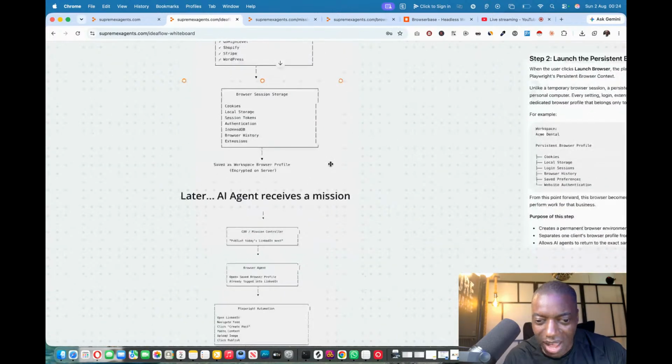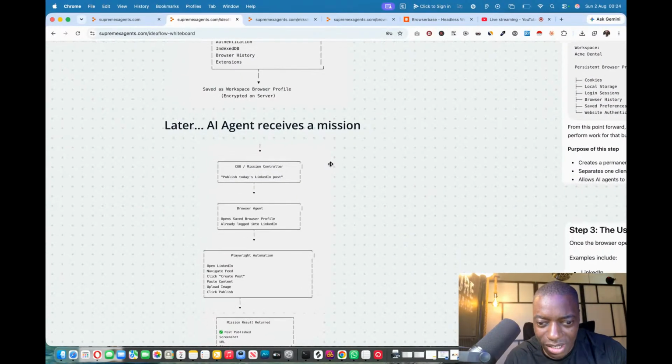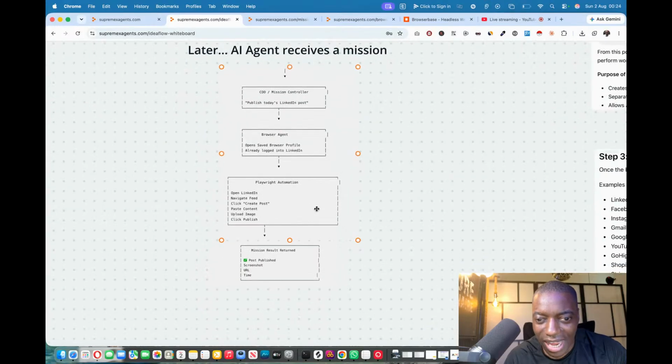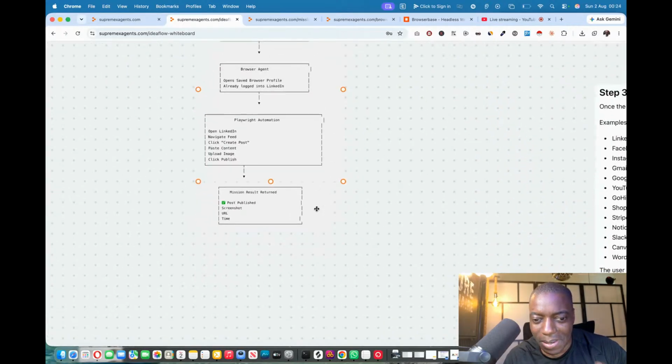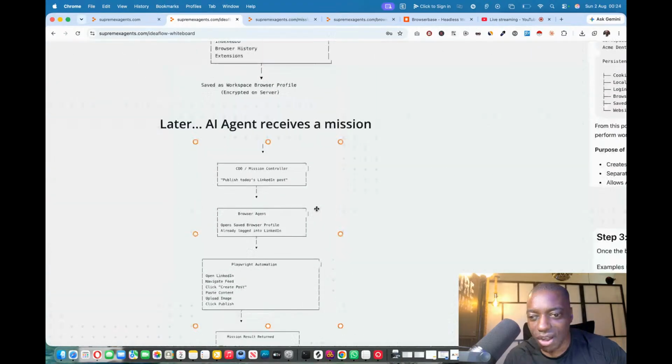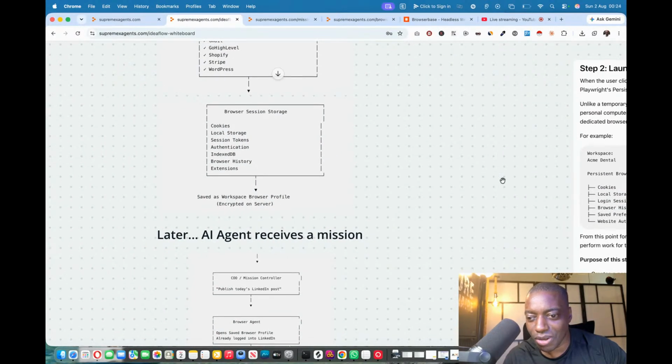Later, the AI agents receive a mission. The chief operating officer now. What can the chief operating officer do? It can start assigning agents. Through the browser agent and Playwright automation, the agents can now start fulfilling the missions and tasks they're given. So how does this look? I'm going to break it down: step one, step two, step three.